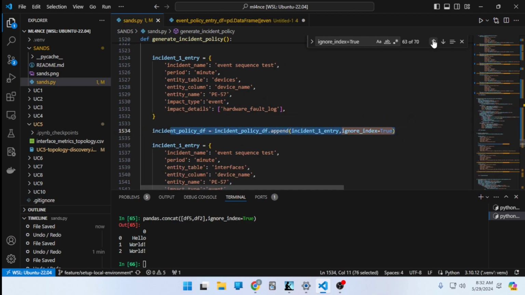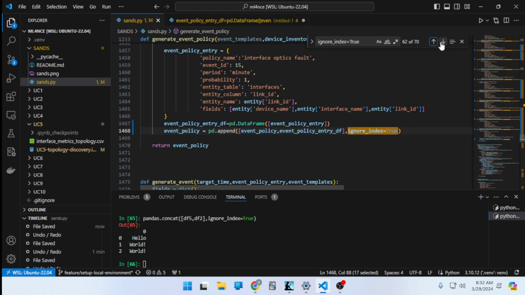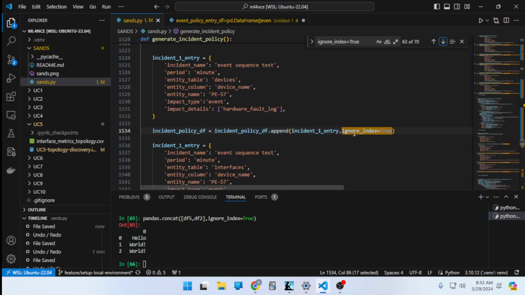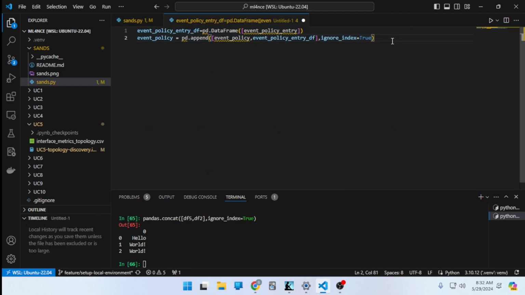Okay, so now we got a new one here. The last one was event policy, and this new one is now incident policy. Okay, and I do have some time to finish this out, so hopefully that can happen.